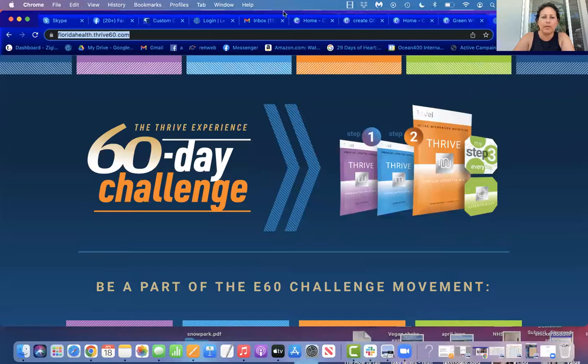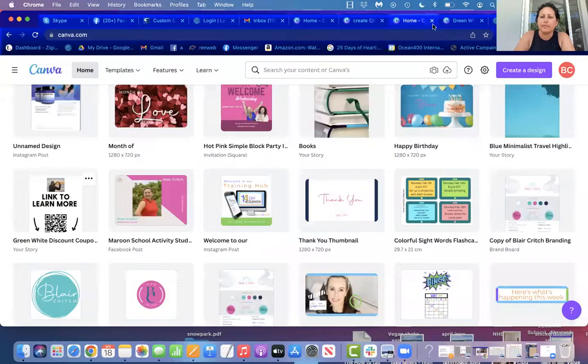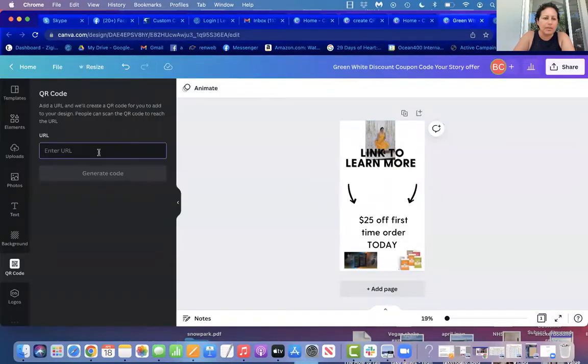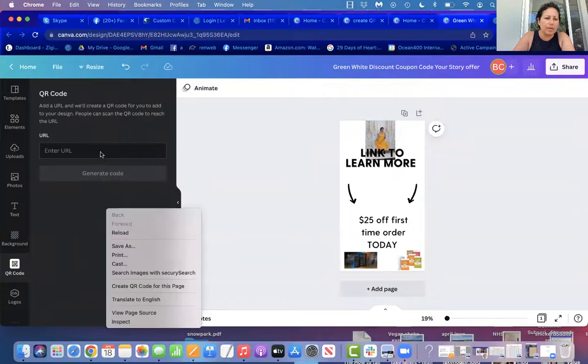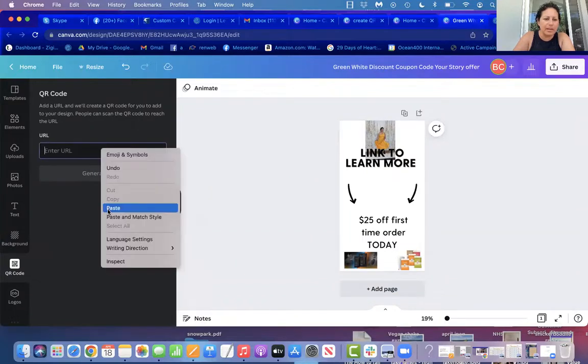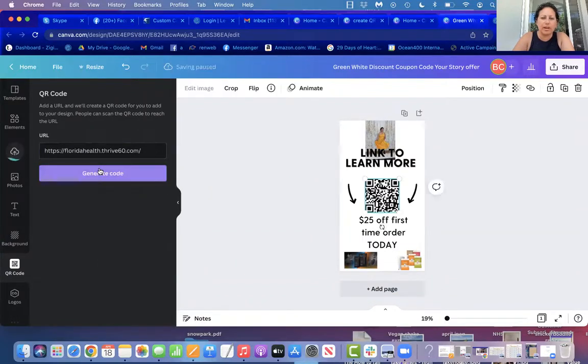This little bar is in my way. Hold on one second, guys. Okay, there we go. So I'm going to put my website right here that I just copied. I'm going to paste, generate code. Boom. Now, when somebody uses this, it's got it.